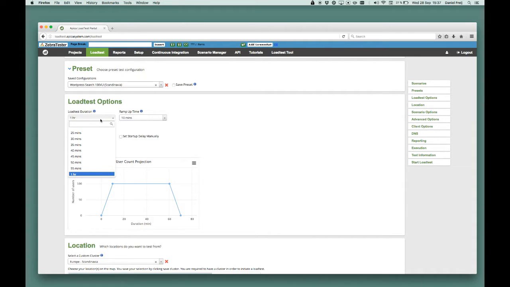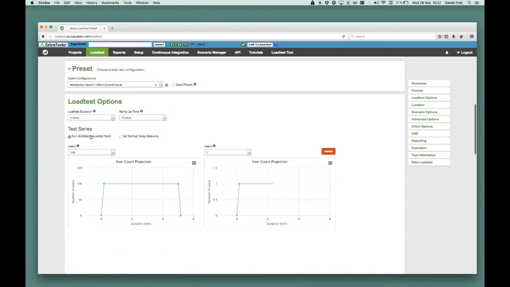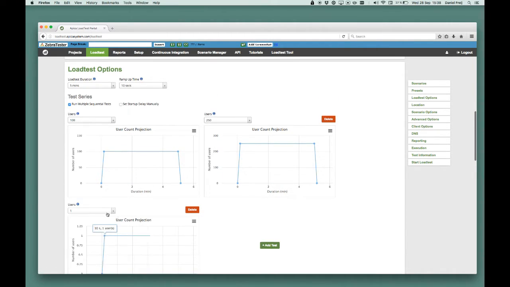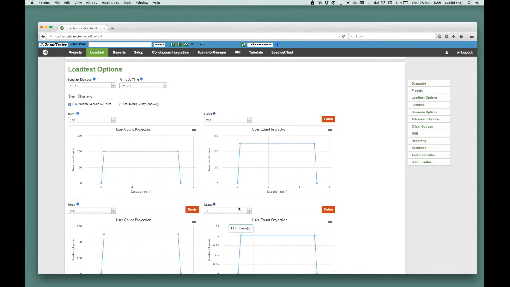So I always recommend doing the base configuration, a 5-minute test with a 10-second ramp up, 100 users, and then maybe running multiple sequential tests in order to find out where it stops. So you add more tests like this until you're satisfied that you should run into some kind of issue in one of these thresholds. So we're doing 100 users, 250, 500, and 1000.